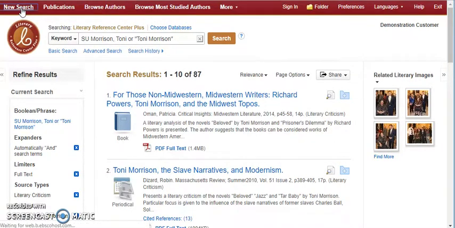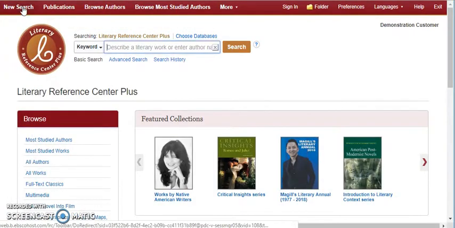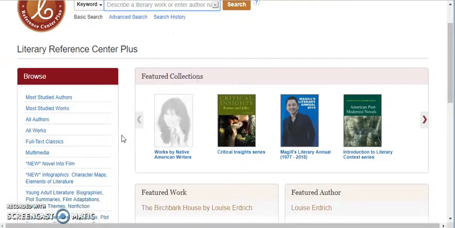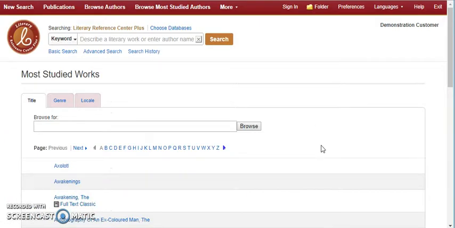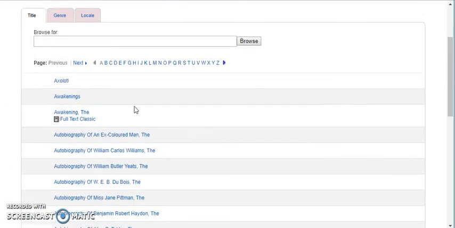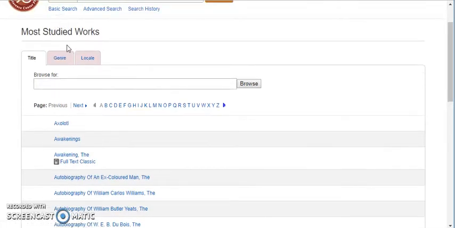So I'm going to go back to the beginning. You can click the new search or the logo anytime you want to go back to the home screen. This time I'm going to click Most Studied Works. And again, by default, they are listed alphabetically, but you can navigate them by using the alphabetical bar here. You can also search for or browse for Most Studied Works by genre or by locale, which is the setting.